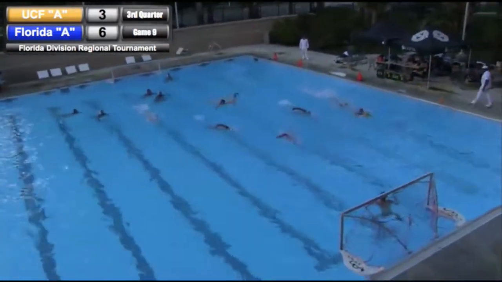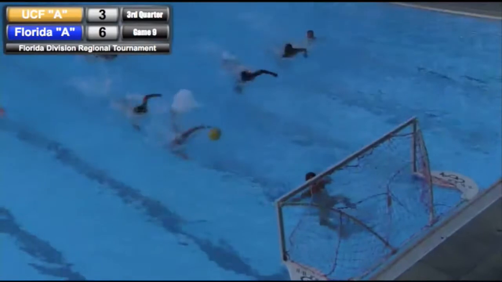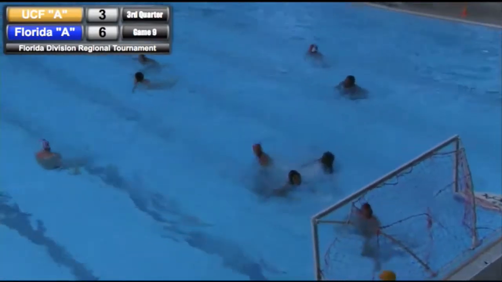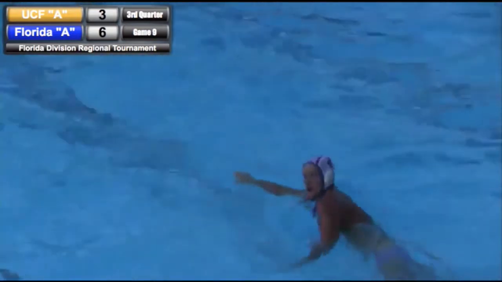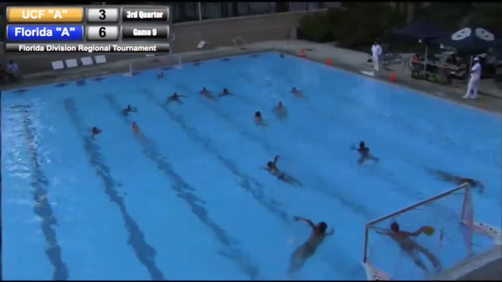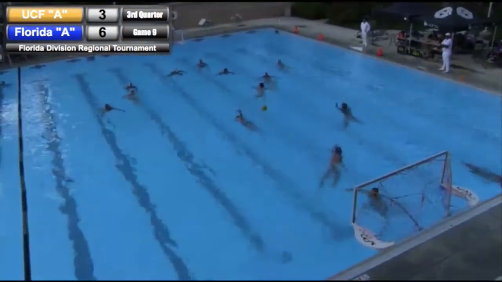They've got a 2-on-0 breakaway here if they can take advantage of it. And they feed it inside to the hole. He shoots and he scores. Number 4 for the Gators. Gets his second goal of the game. His first coming in the first quarter. And makes it 7-3.